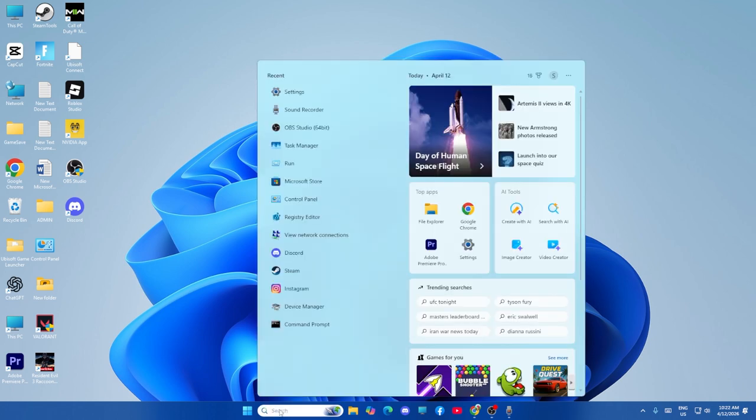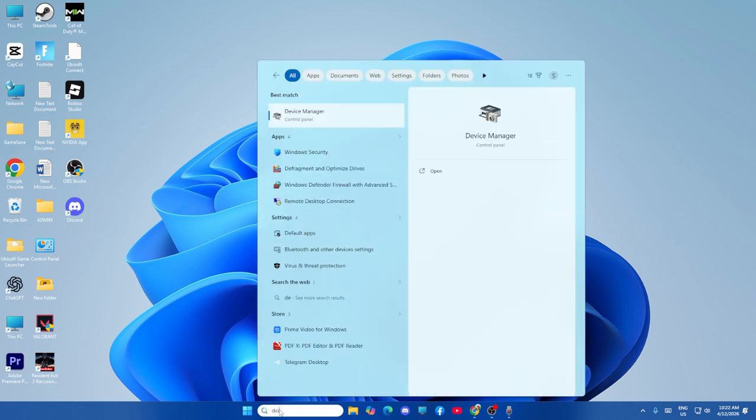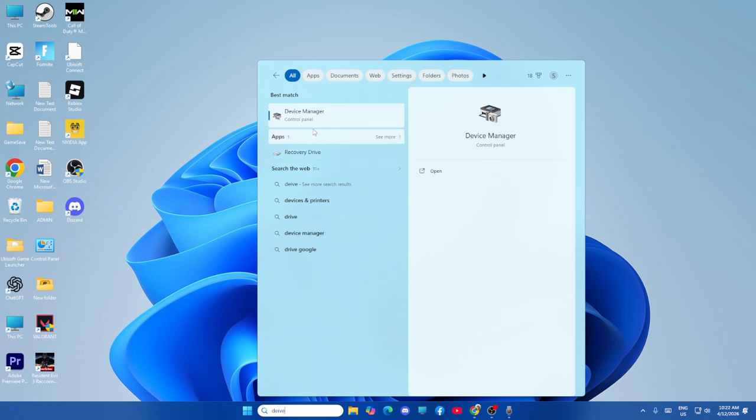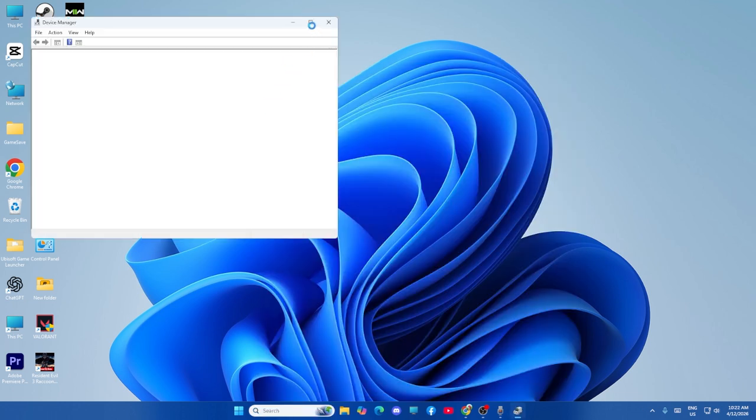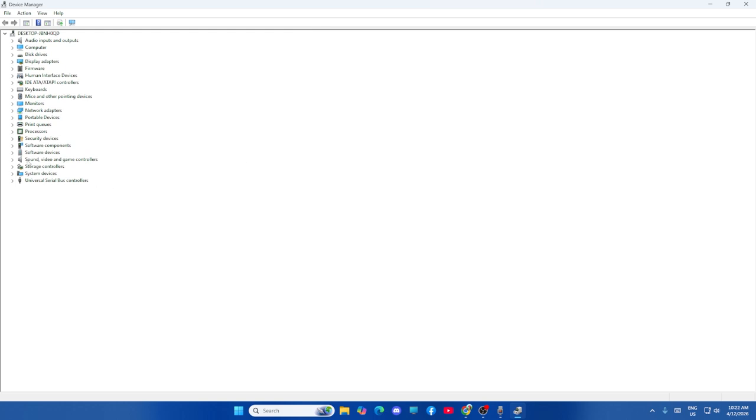First of all, what you need to do is go over here in the search. Now we need to type here for device manager if you're having this trouble. Now click on the device manager here. From here, we need to expand this over here at the top and navigate to the sound, video and game controls here.